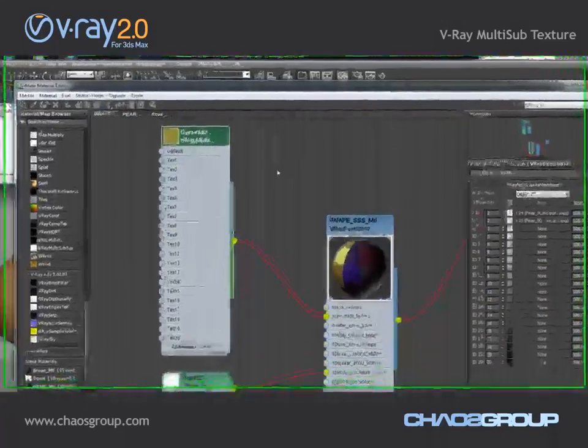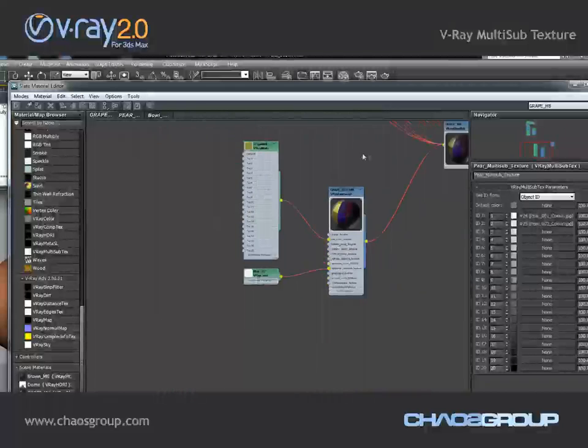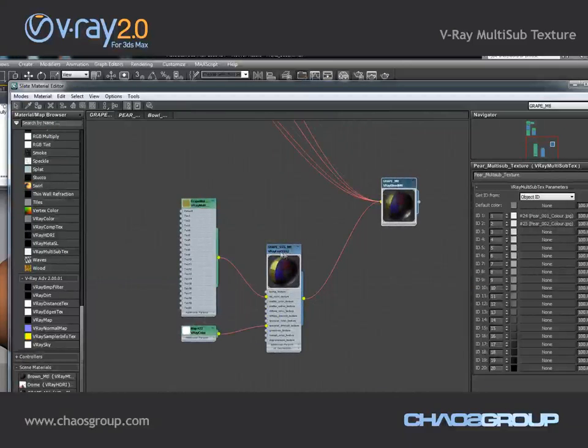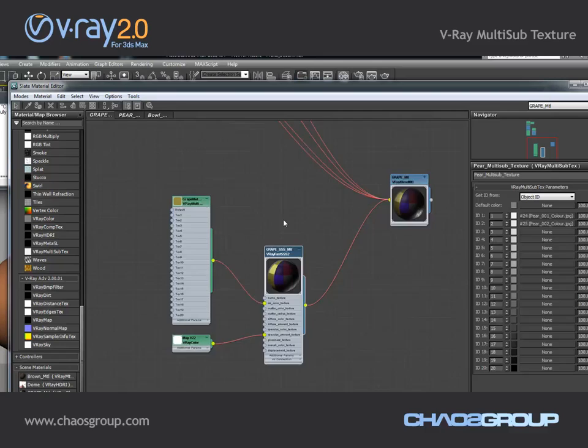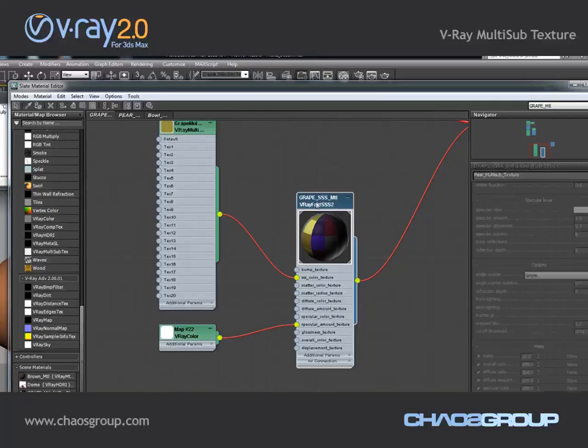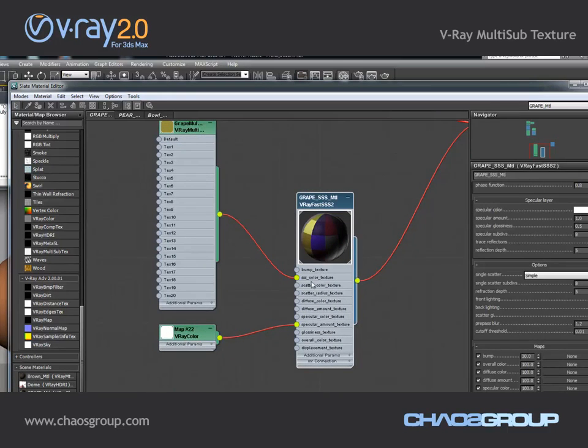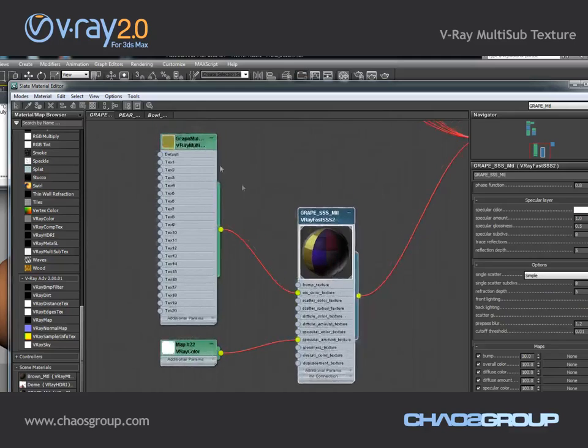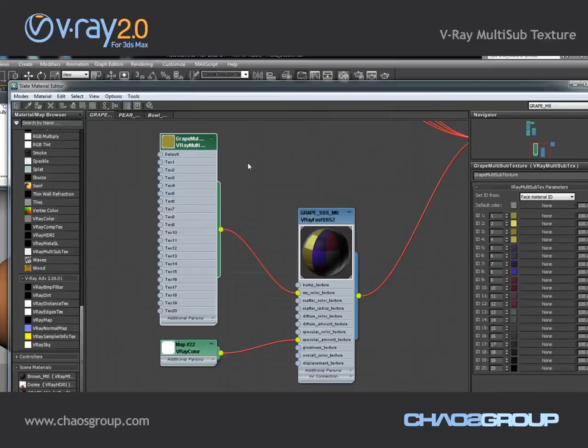And the grape setup is a little bit more complex. Again, we have the blend material, and as the base of the blend material we have this subsurface scattering shader, and again we're controlling the subsurface scattering color. But this time if we take a look at the multi-sub texture, you'll see that we're using first the face material IDs, and the other thing is that we have 12 different colors placed here.